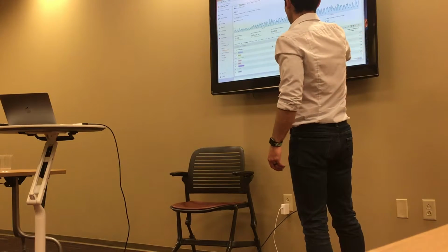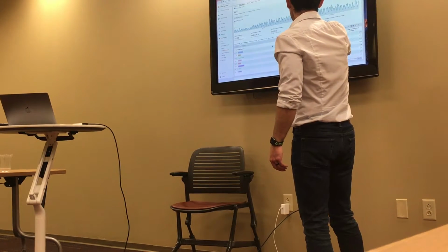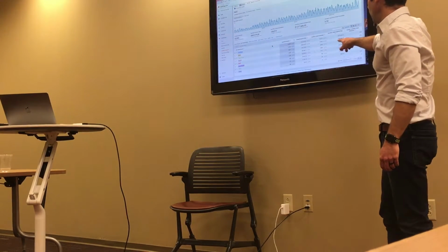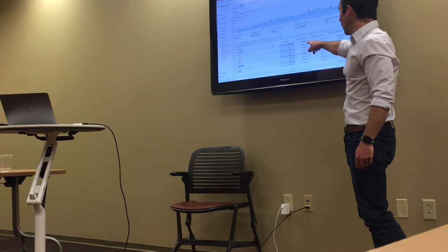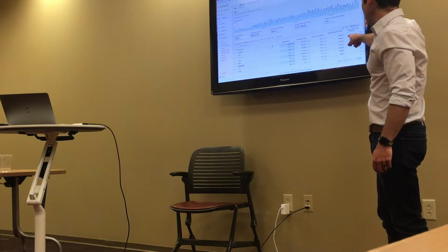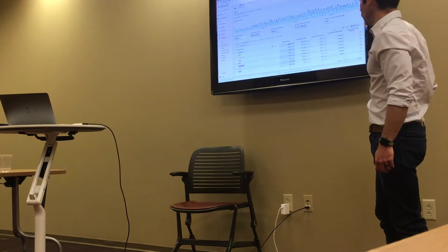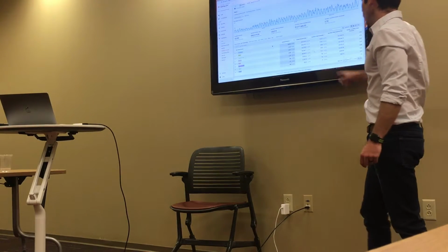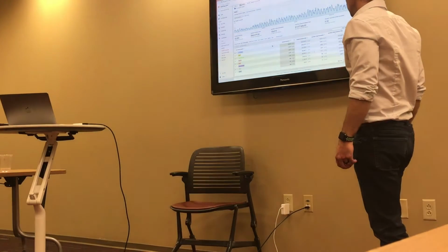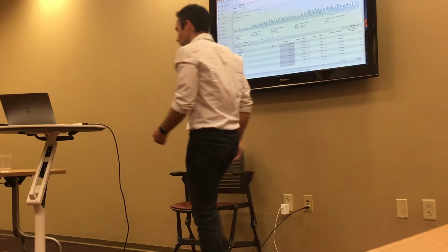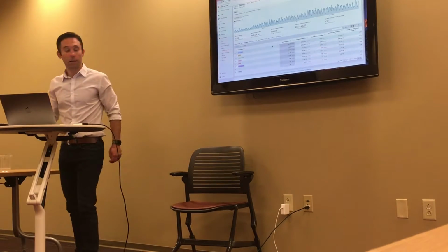You can just go to assisted conversions and see paid search assisted conversion value, $296,000. Last click value, $151,000. So you obviously want to report on that whole picture to yourself internally and, if you're an agency, to the client.